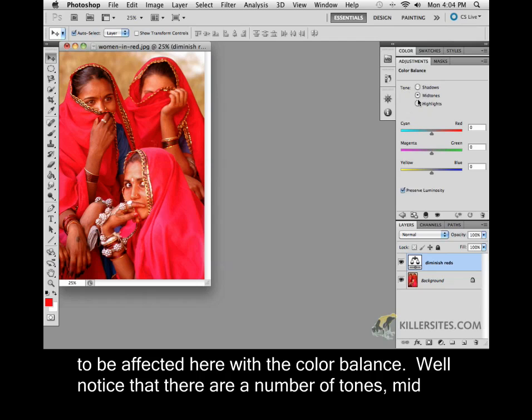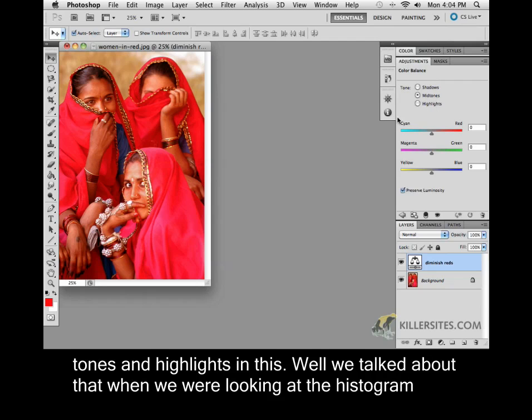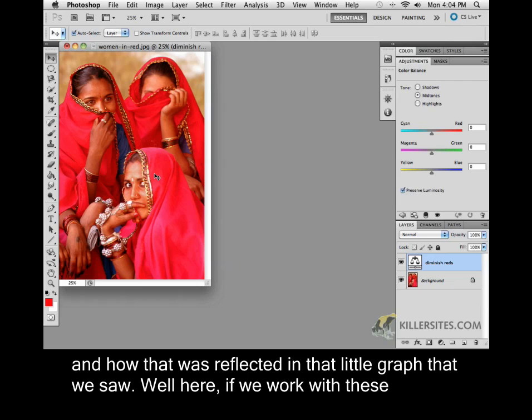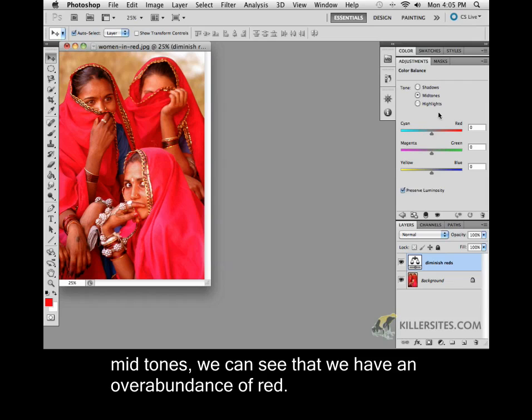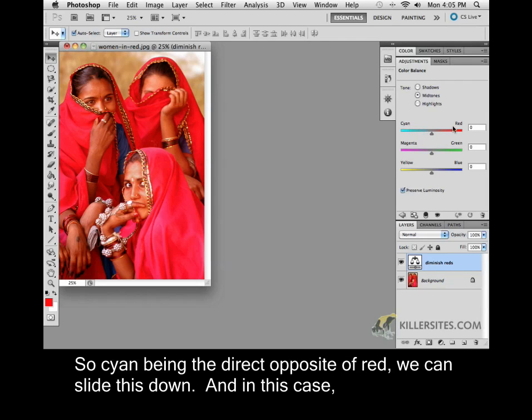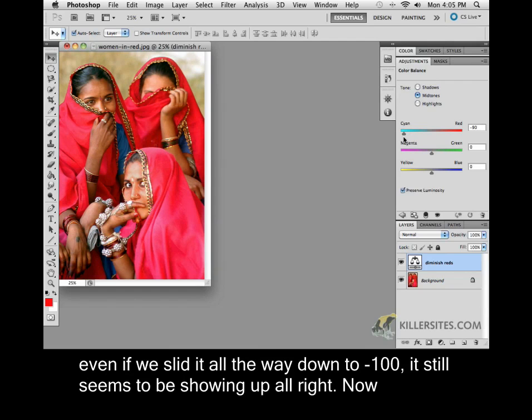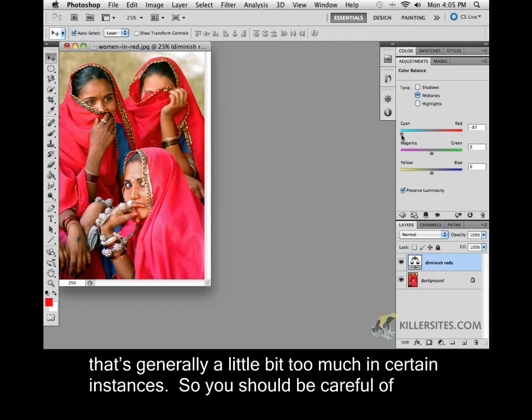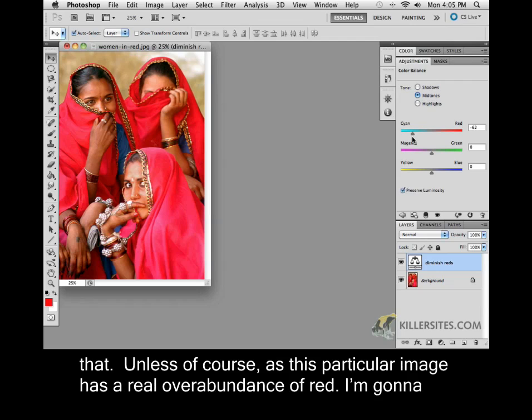Well, notice that there are a number of tones, midtones, and highlights in this. Well, we talked about that when we were looking at the histogram and how that was reflected in that little graph that we saw. Well, here, if we work with these midtones, we can see we have an overabundance of red. So cyan being the direct opposite of red, we can slide this down, and in this case, even if we slid it all the way down to -100, it still seems to be showing up all right. Now, that's generally a little bit too much in certain instances, so you should be careful of that. Unless, of course, this particular image has a real overabundance of red.